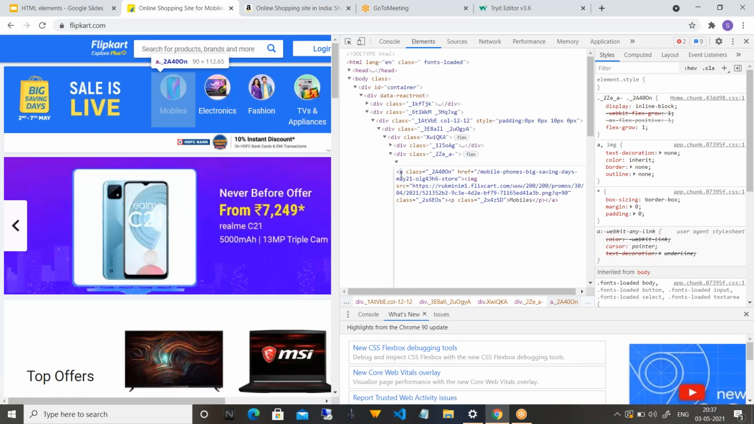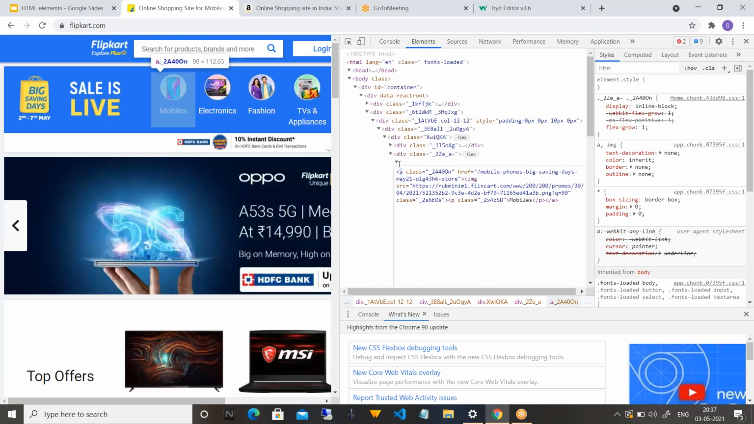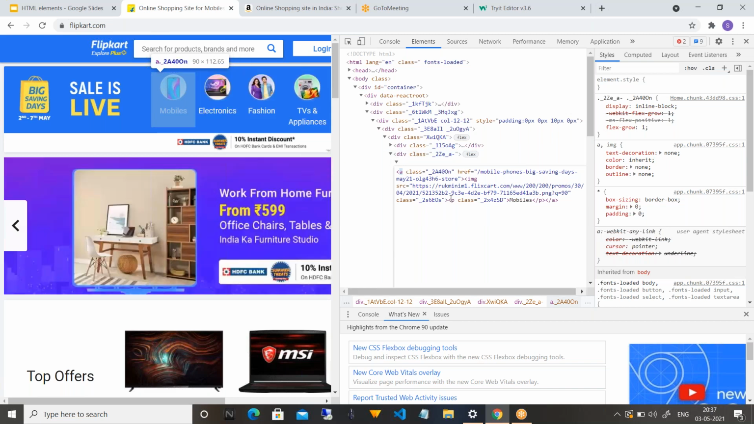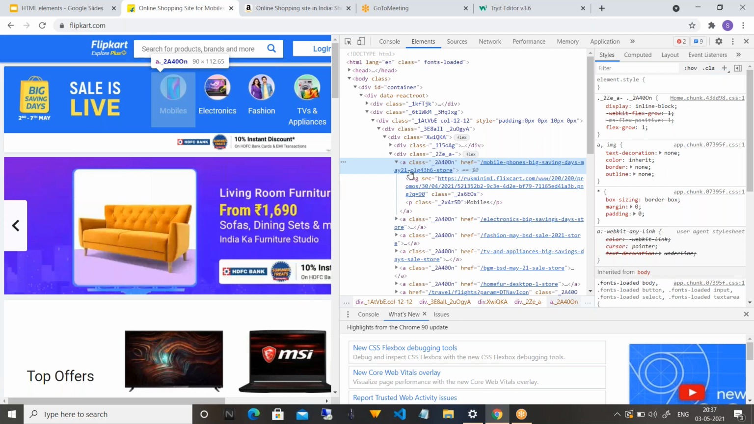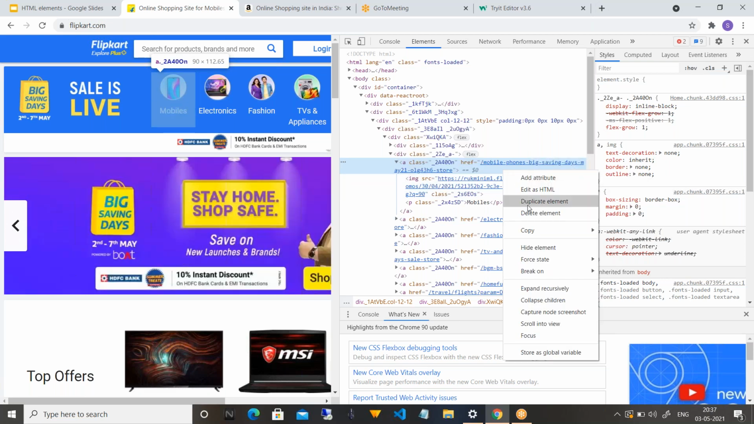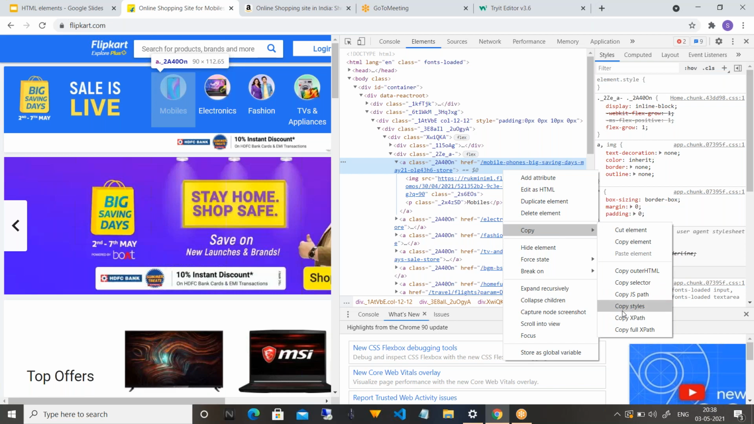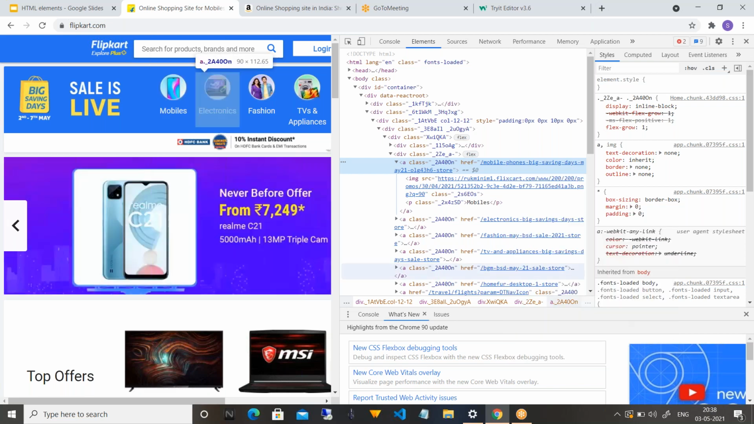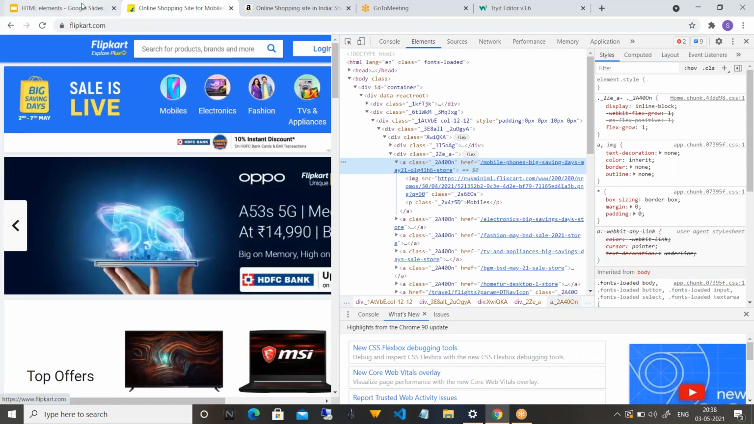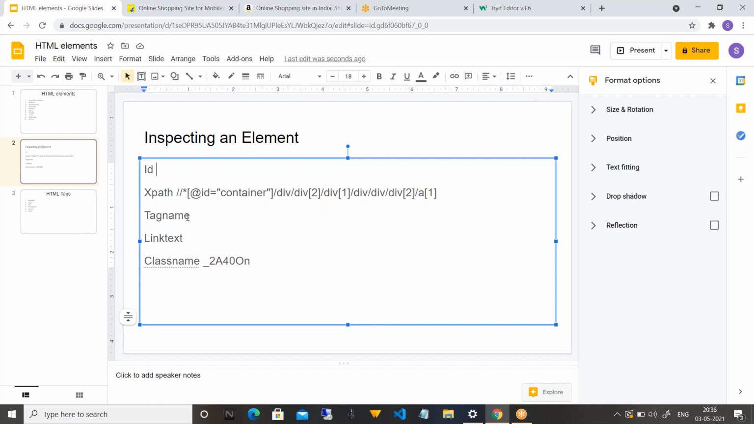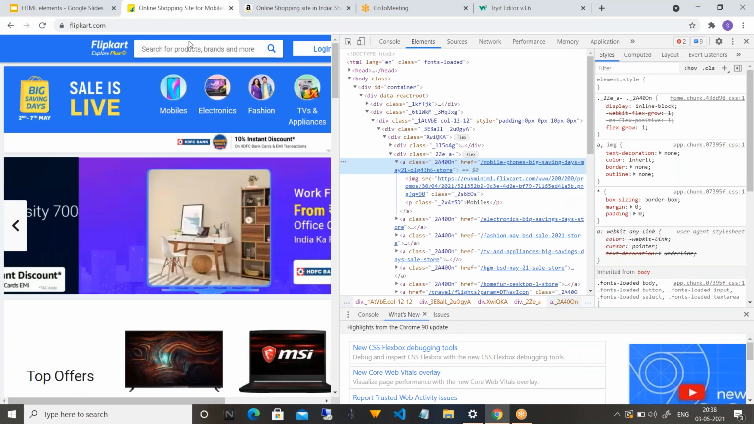Tag name is nothing but again this a. Okay, this anchor, this a is a tag, and this is called a tag name. This div is again a tag. Okay, and now to get the XPath of this particular a class, we need to right click and copy, and if you copy this XPath and paste it here, okay, this will be the XPath of the particular mobile. This mobile, you can see it. Okay, and id and link text is the one. 1 minute.